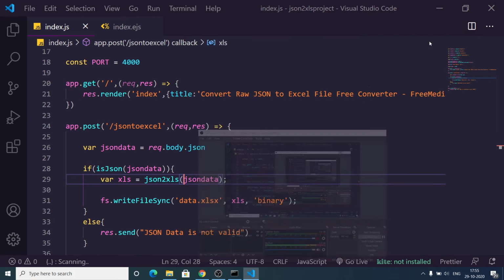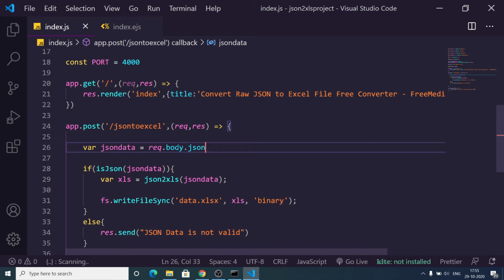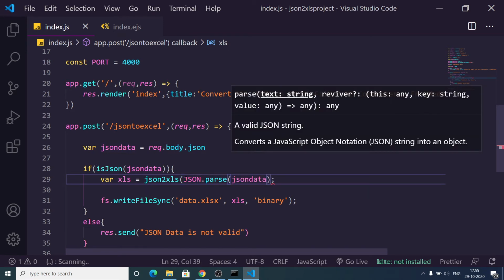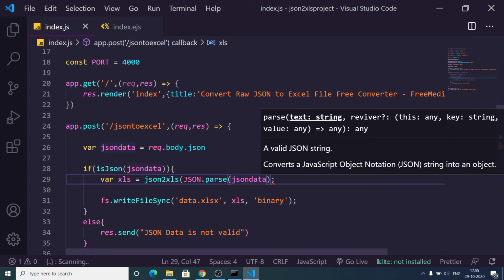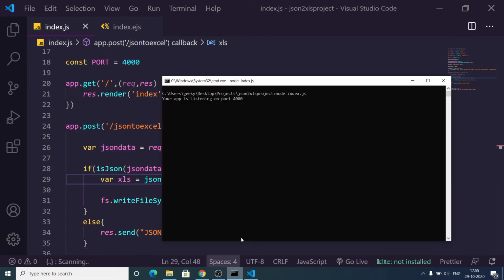Guys, the error was very simple. This JSON data is a string, a JavaScript string. It's not an object. So first of all, you need to convert this string to an object by using a built-in method of JavaScript, which is JSON.parse. So you need to wrap this JSON data inside this method. So it will convert the JavaScript object notation string to an object. So just make this modification, and now you need to restart your Node.js application.